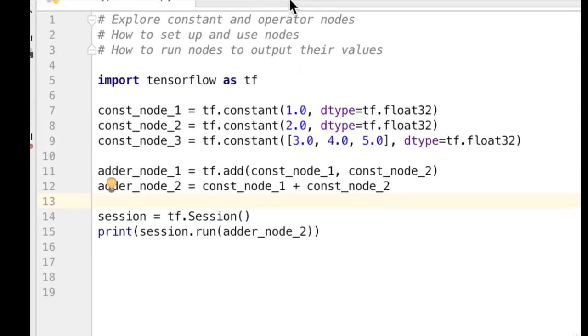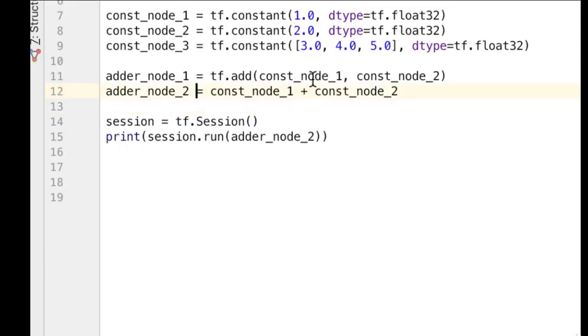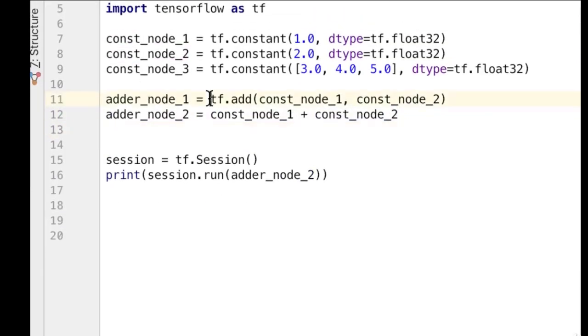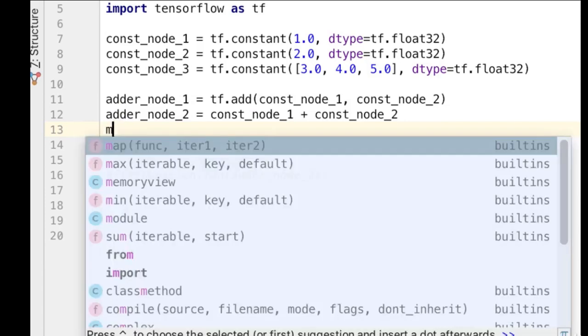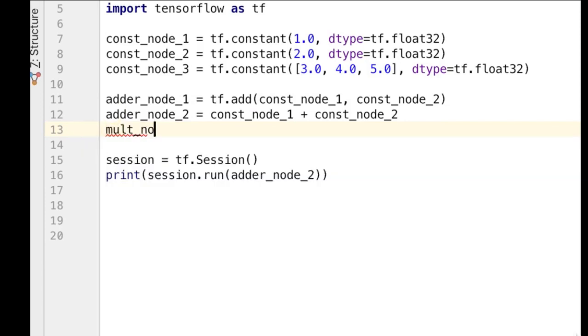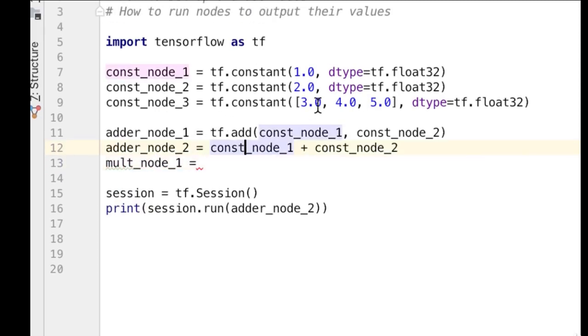So let's say we want to multiply something this time. We can either create a separate tf.multiply node, or we can simply call on the operation one of these nodes times one of the others. I'll just keep things simple. I'm going to call this mult node 1, so multiply node 1. And we're just going to set this equal to the results of adder 2 multiplied by every element within this tensor here. So we can just call on something like adder node 2 times constant node 3.